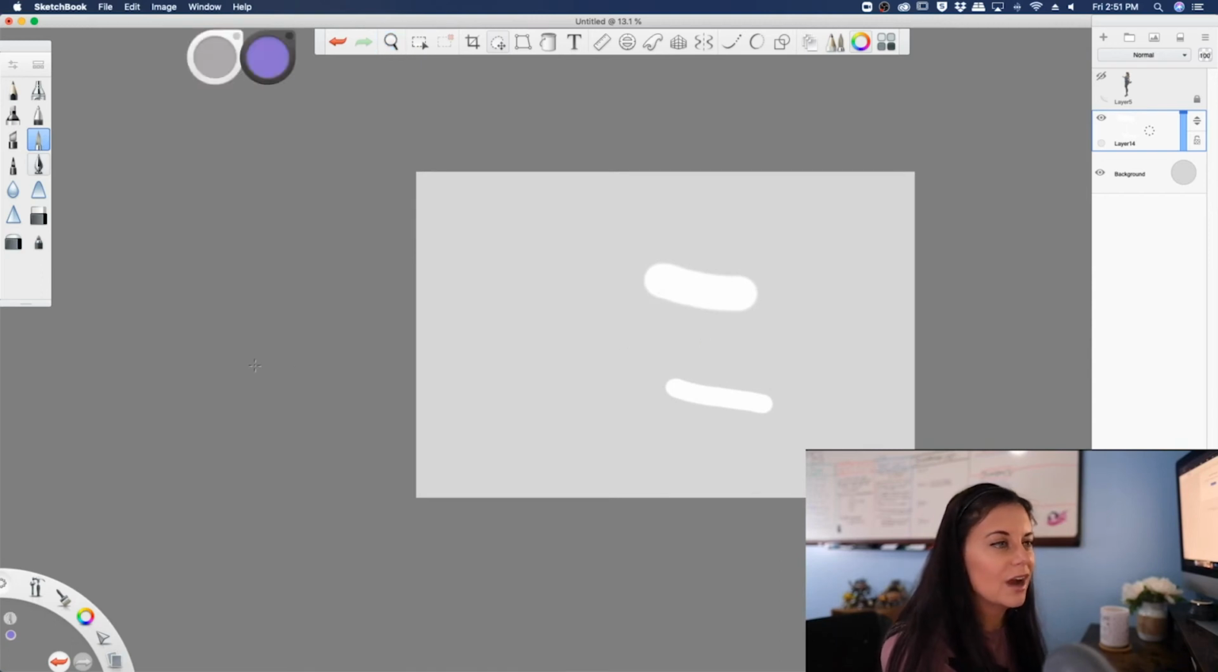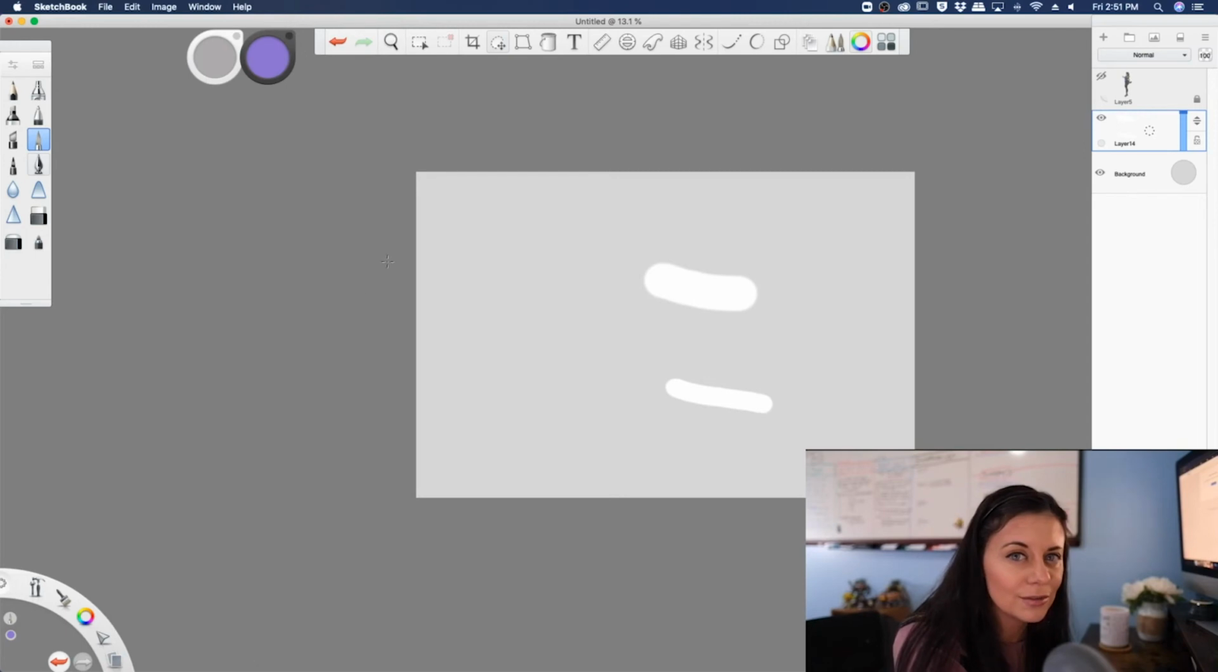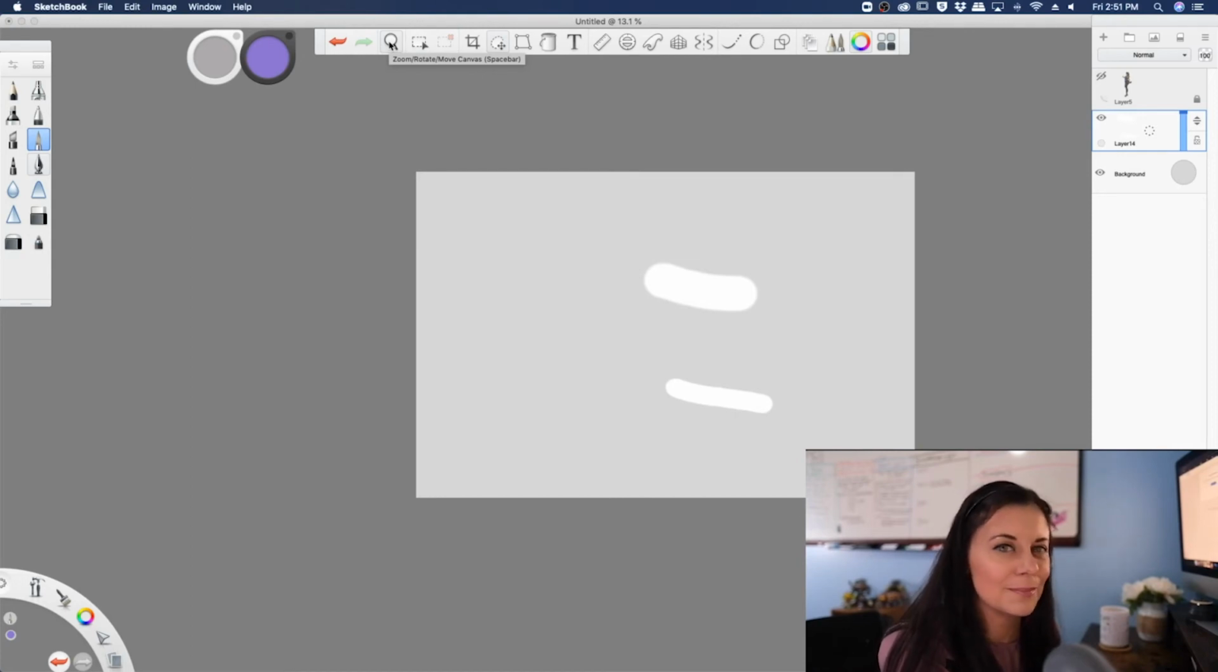If you don't want to use the hotkey, or if the spacebar for some reason isn't the hotkey on your program, you can do the same thing using this toolbar up here. There is a manual button you can hit, and that is the magnifying glass right next to your Edit Undo button, which is the red arrow, or your Redo button, which is the green arrow.